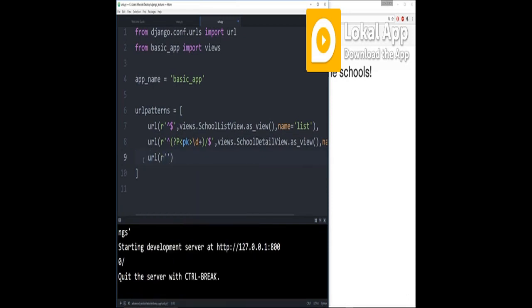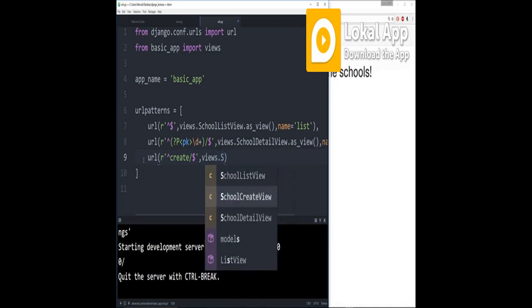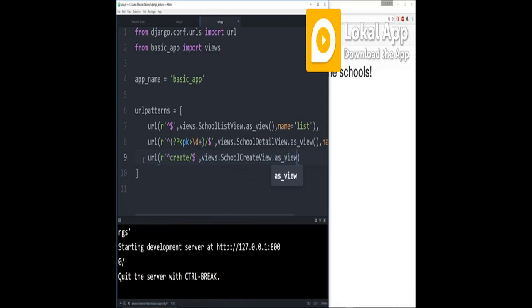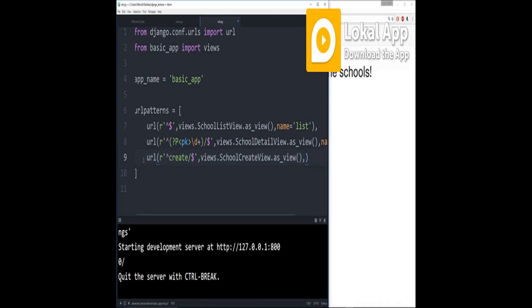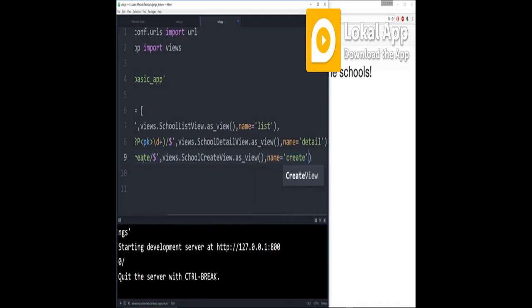And this will take in as a regular expression just create/$. So what this says is if someone goes to the domain page /basic_app/create, it's going to allow us to create a new school. And here we'll say views.SchoolCreateView.as_view. Remember, we have to do that for class-based views, and we'll go ahead and give it a name. And the name we're going to give it is just create, so we can reference it later.